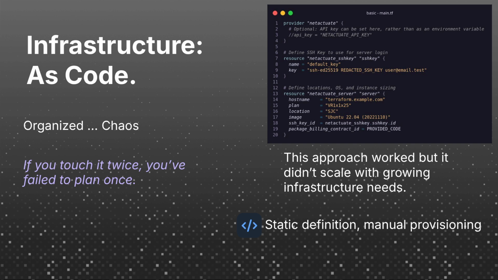And I got really excited when I got introduced to Terraform for the first time, because I no longer wanted to ever live in a portal again. I list my provider, in this case it's NetActuate. I load a key into their system, and I can use that key to build servers that I can log into. And this approach worked.